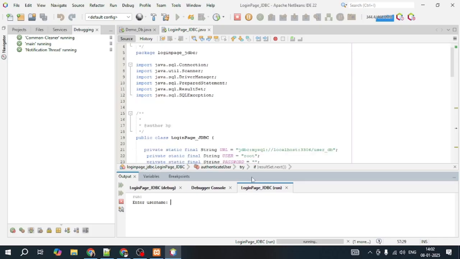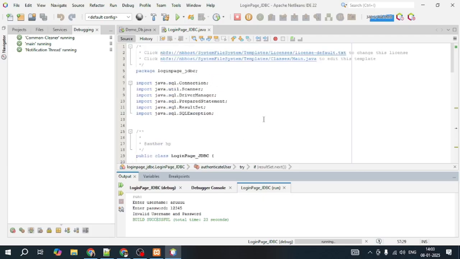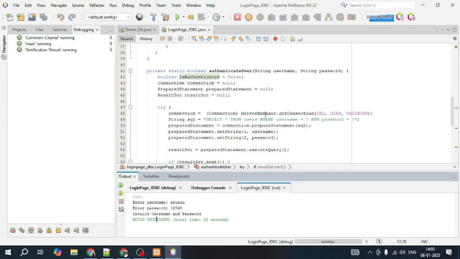So now I am going to give the wrong name. Invalid username and password. It comes directly. This is the invalid, incorrect username and password. So this is the way we have to create the login ID and password. So user login creation.